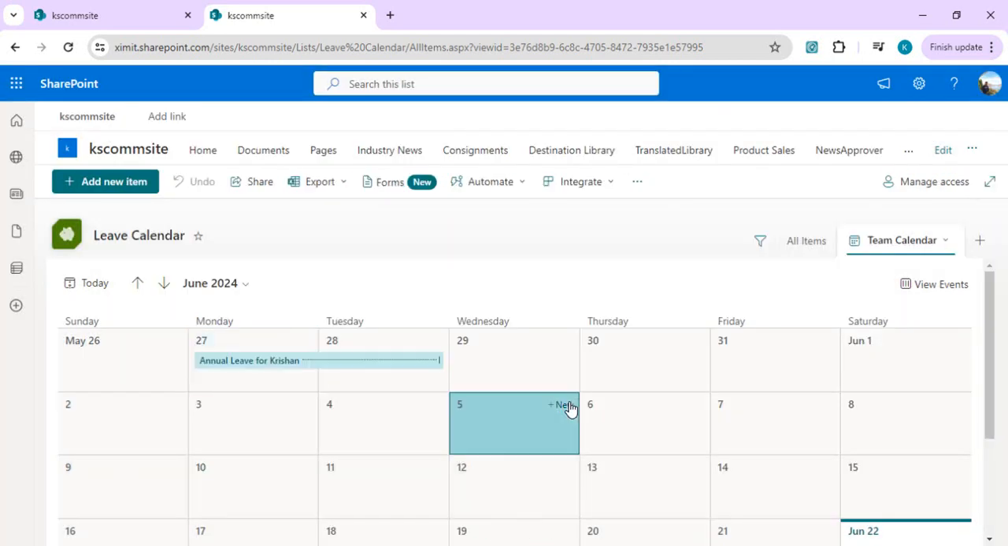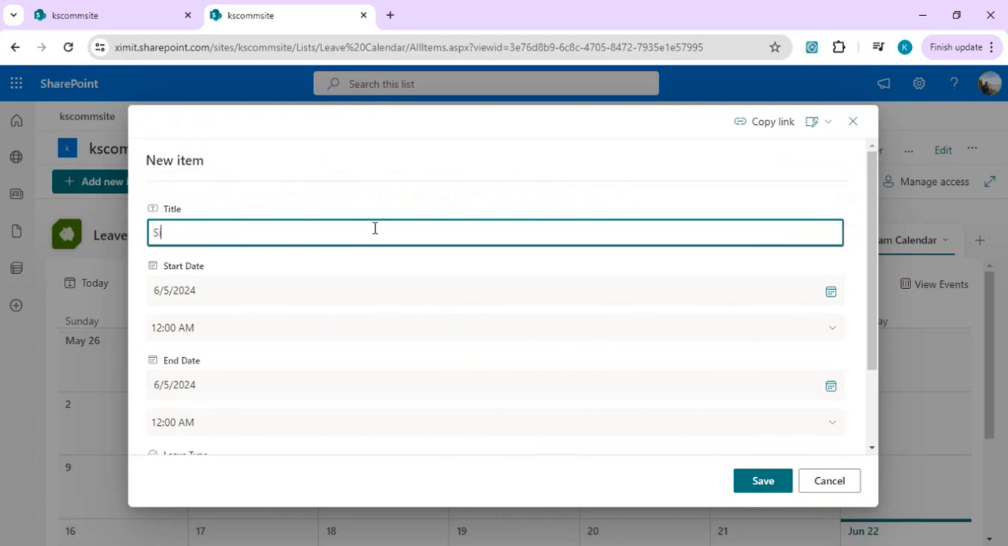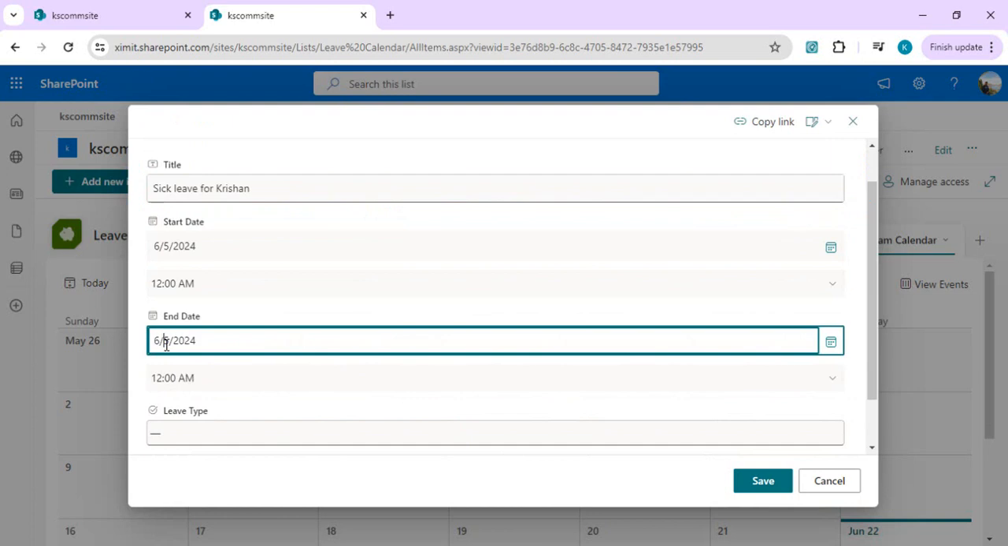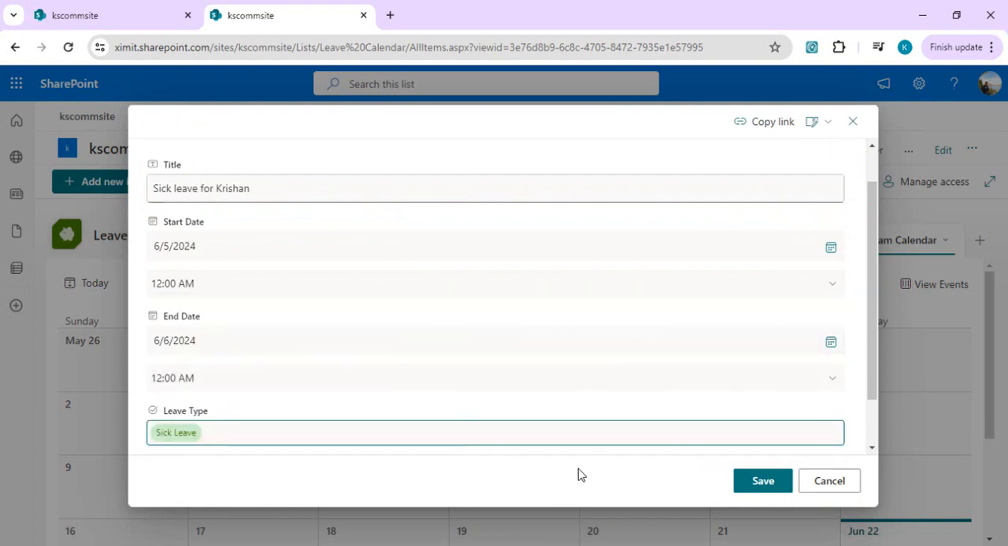I'll create a couple more. Let's say sick leave, and I'll pick this sick leave for 2 days. I'll say 6th of June, and leave type is sick leave.